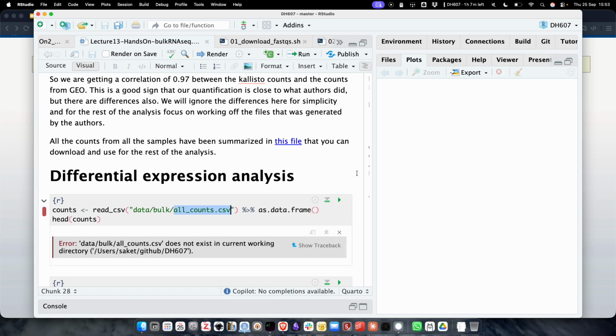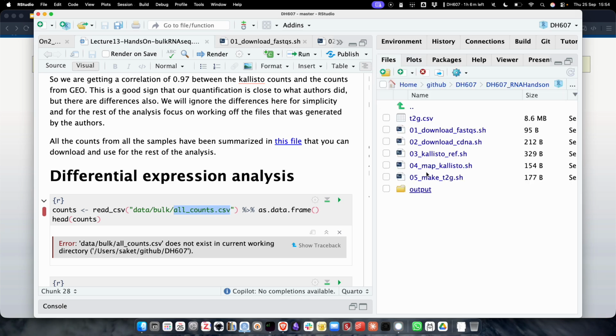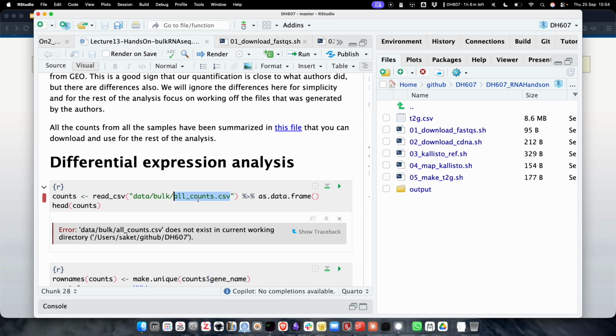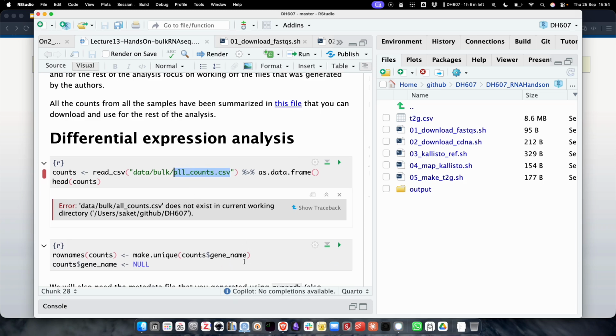That's where the issue is. Just give me 1 second. Sorry, I forgot to put this file. Just give me 1 second.